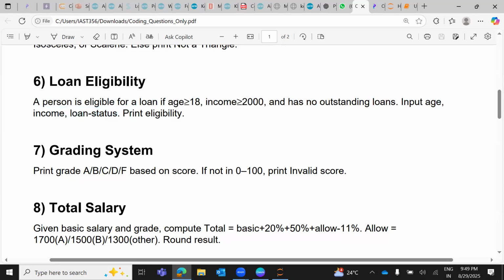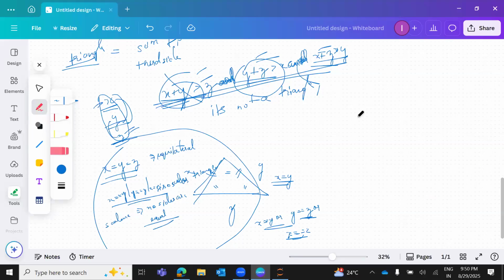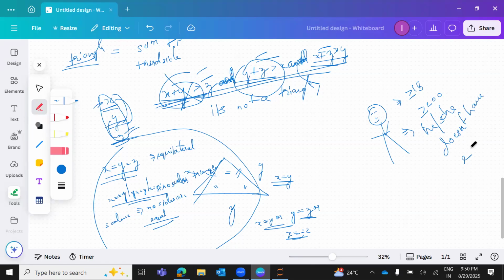So basically what they are saying is, there is a man, anyone it could be, they are eligible for a loan only if his or her age is greater than or equal to 18 and income is greater than or equal to 2000, and he or she doesn't have any loan earlier, before taking a loan. Only then he or she is eligible.